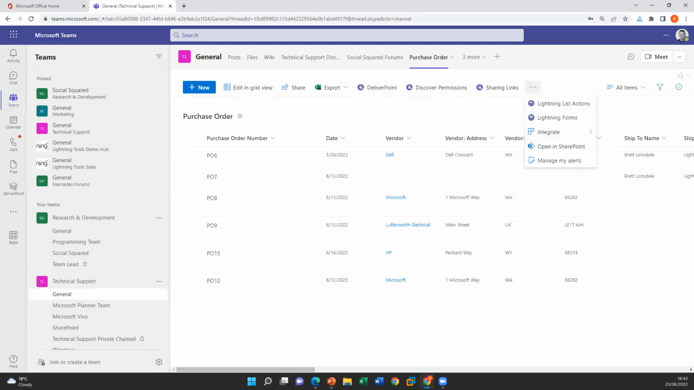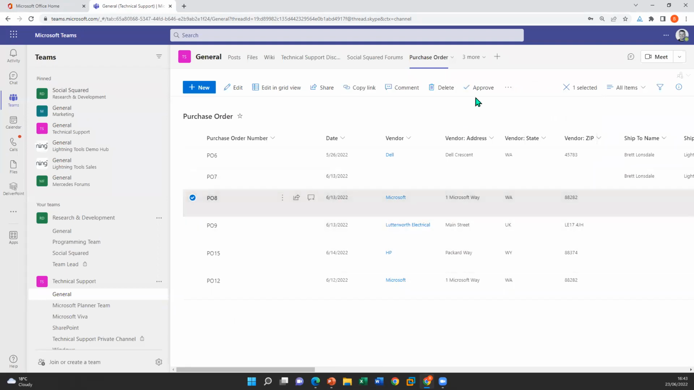So Lightning list actions can allow you to build custom actions on items here. So as I select an item, notice I've got an approve button. This is actually an action that's been built with Lightning list actions that can just simply go through and approve each of the different items that I select and so on. We can also generate documents using the document generator add-on for list actions and Lightning forms.